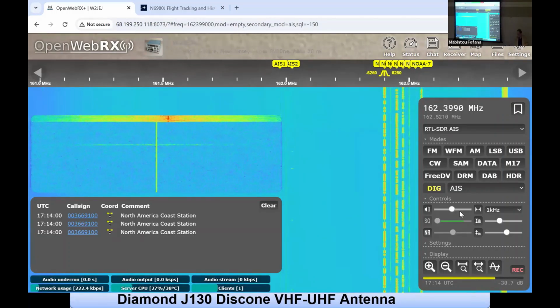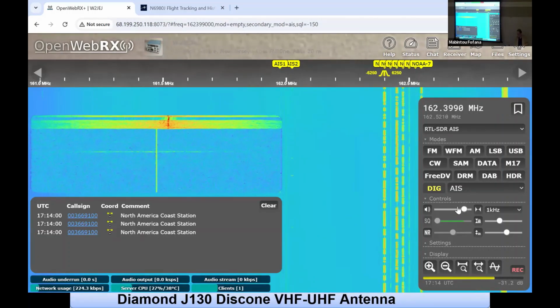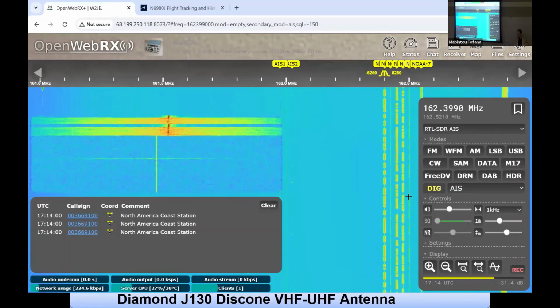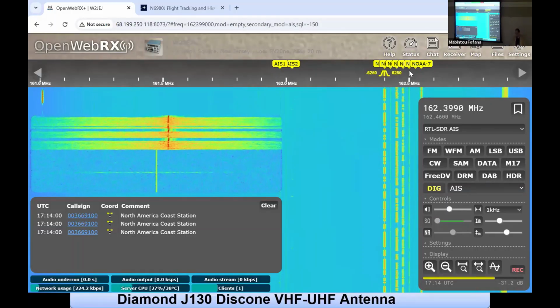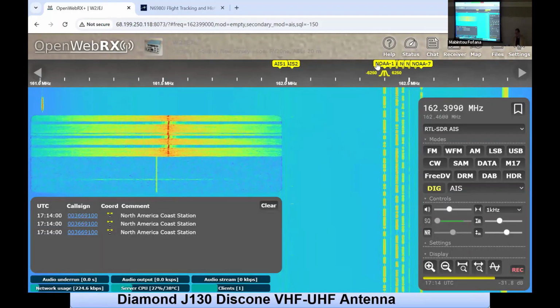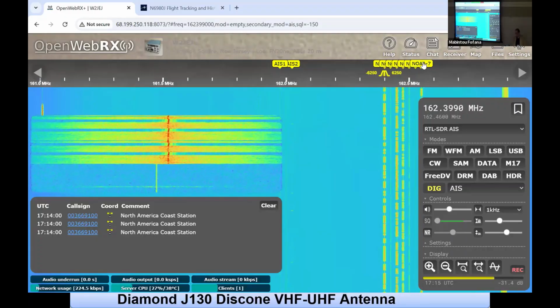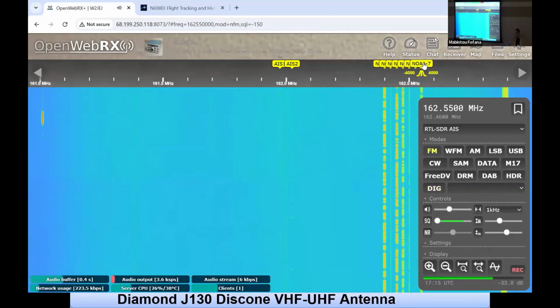And then next to that, all these lines are NOAA. These are 7 weather frequencies that you can see, and it's pretty cool. You're getting a lot of them. So you get NOAA 1 through NOAA 7. And the temperature is 59 degrees, 20 nautical miles south of.